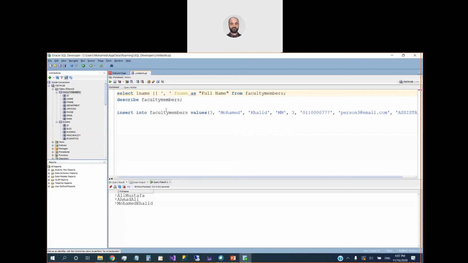What if the full name format is different? In some places they put the last name first, then after that comma and space, then it comes to the first name. So in this case, we can put the comma here inside the middle quotations here.